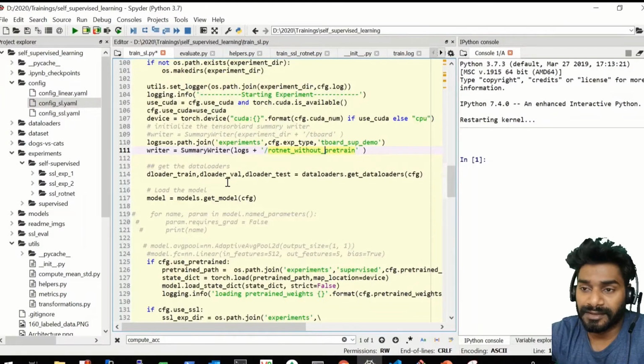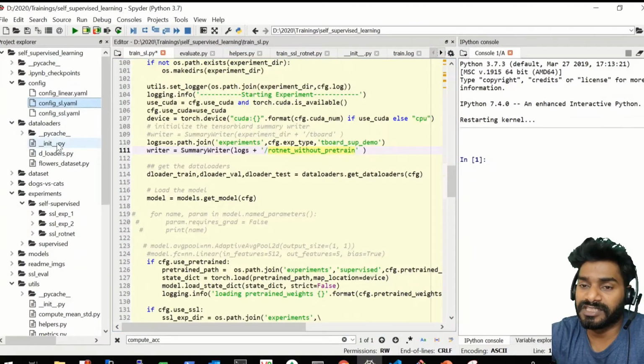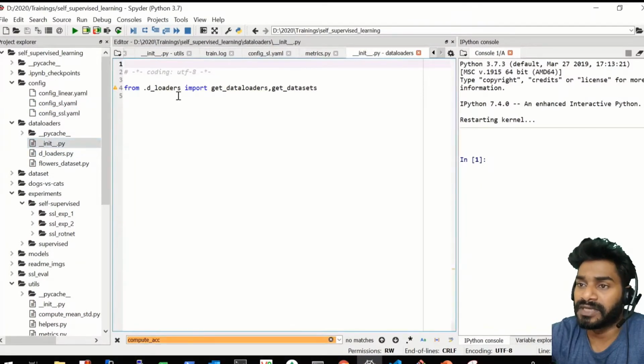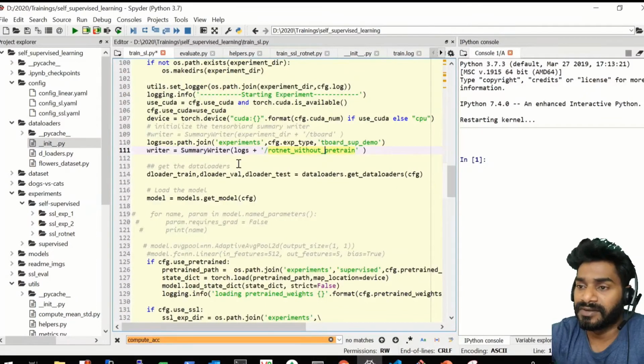Then we'll call the data loader. If you remember, we have created this data loader. So you need not call this specific function because in the init itself, I have defined that I'm importing get data loaders, get dataset. So I can simply call from the module name itself. That's why if you see here, I'm simply calling this module data loaders and the data loaders dot get data loader function, and I'm just passing this config file, and then you will get the data loader train, data loader val, and data loader test.